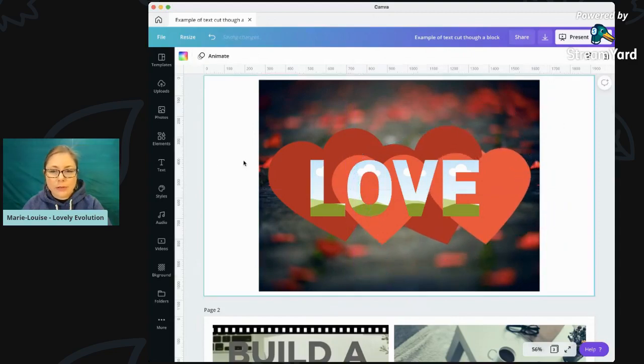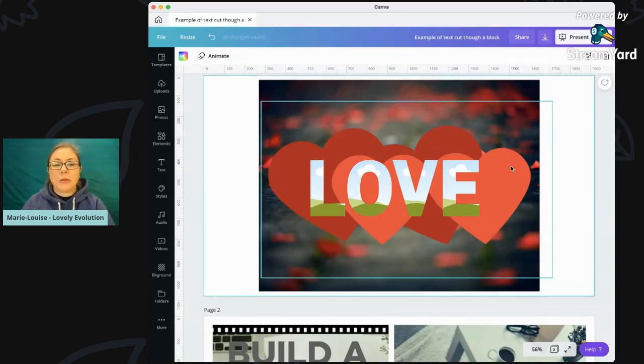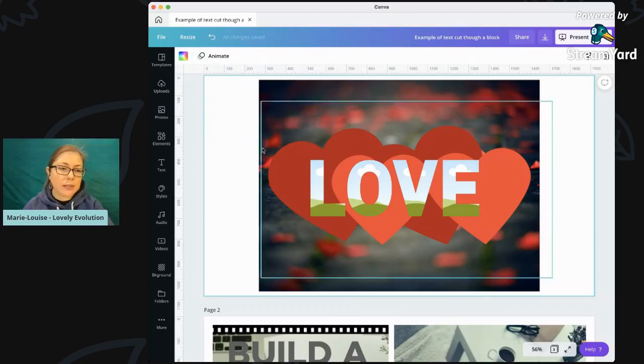Okay, I think that will do for now. So we've got this object here. I'll group them again. So now what we need to do is bring that picture into these individual letters so that they look like you're seeing through these hearts that I've popped in front.